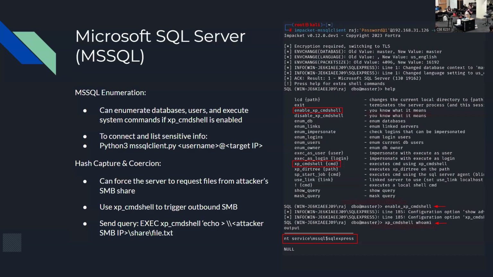And then, yeah, MSSQL. So you can mess around with xp_cmdshell and connect to get all the sensitive info on the databases. So you can also do hash capture and coercion for this. Request files from the attacker's SMB share and trigger outbound SMB. So you can capture that and send a query to get the share files. And here's a little example of what it looks like. You'll use Impacket for it with some login and the IP, and it'll be able to go in and exploit it and get all the files you want and create a shell.